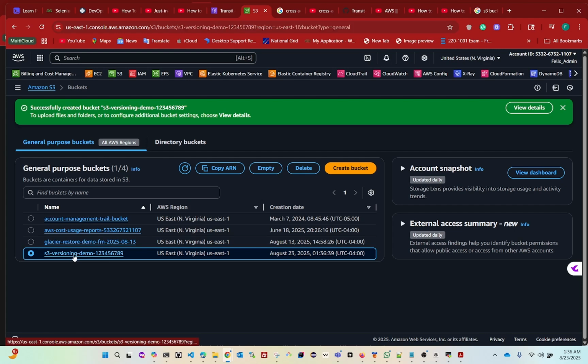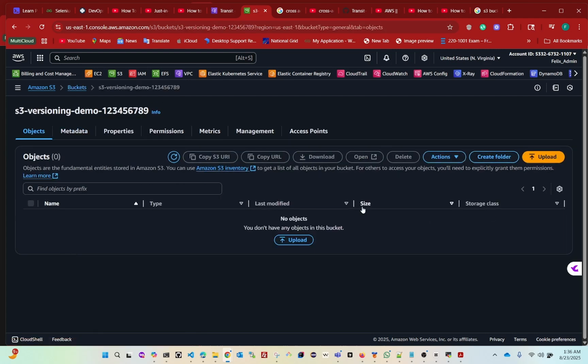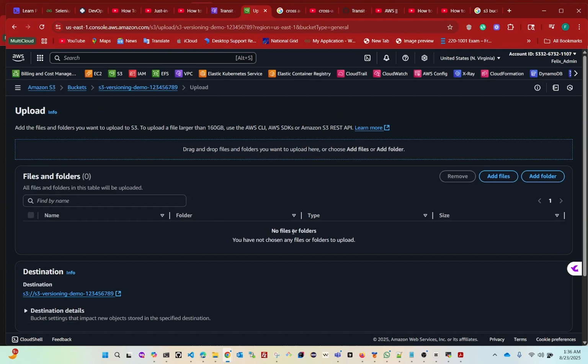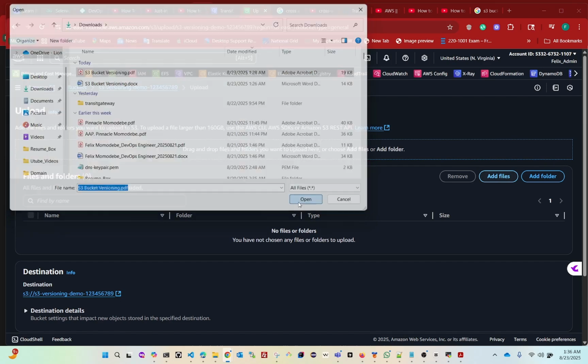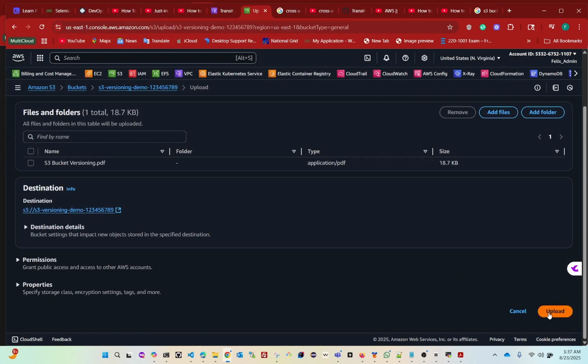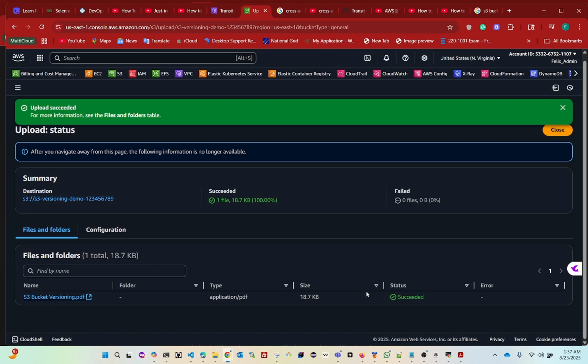So I'm going to go into the bucket, and I'm going to upload a file. Let me upload a .png file. I'll click on upload. Why not? Let me just upload this PDF file, and I will scroll to the bottom and say upload. Now an object has been uploaded into a bucket with versioning disabled.